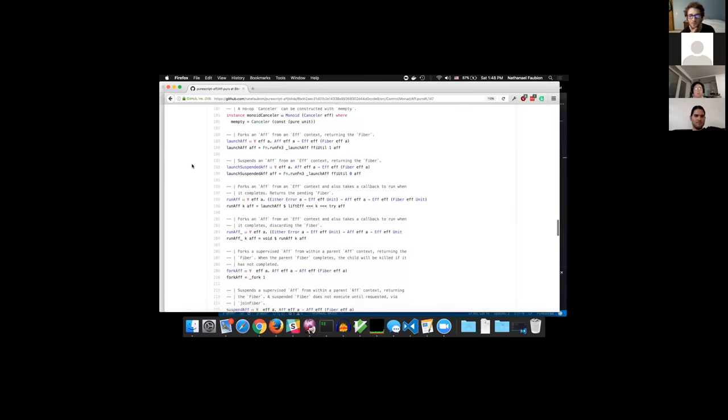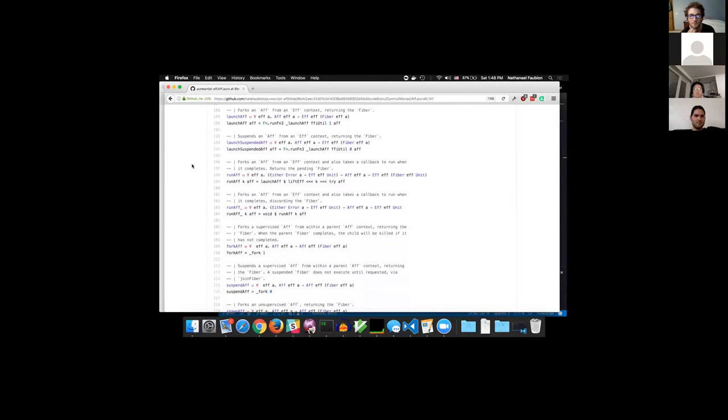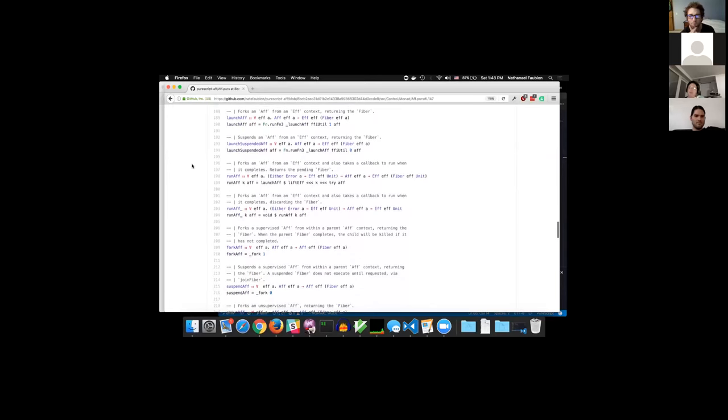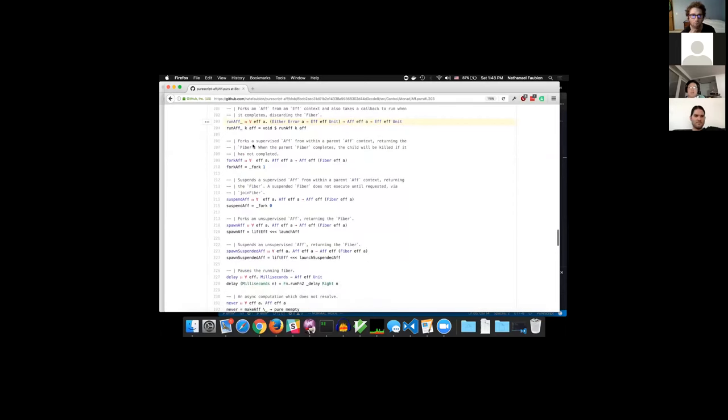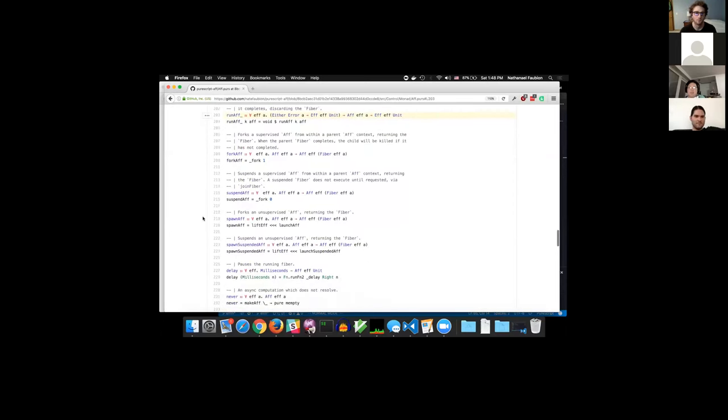And so that's another improvement over the API. I added some other things too, like runAff, so you can add a callback and you don't have to care about getting a Unit back here, stuff like that. So there are just the primitives around forkAff, suspendAff.